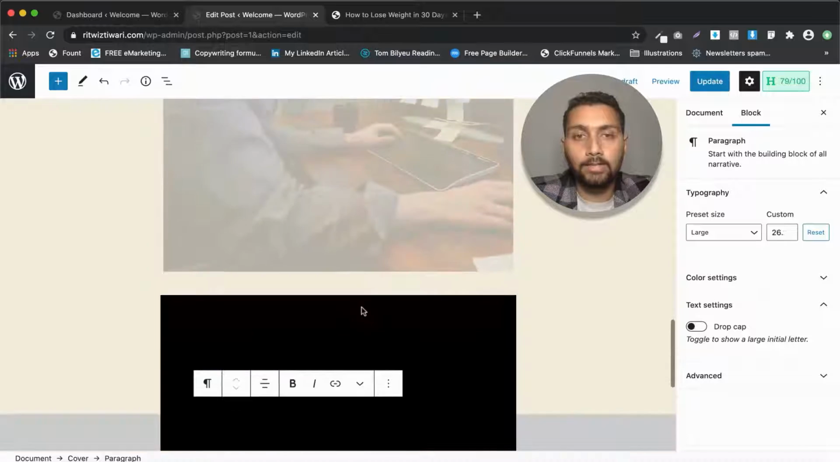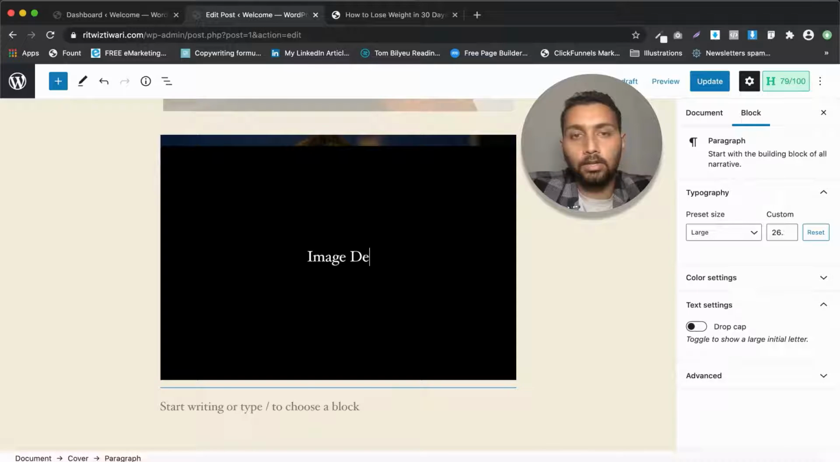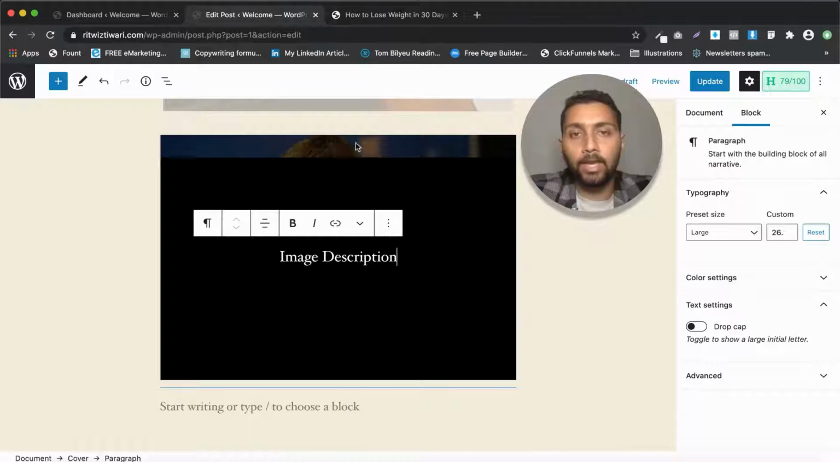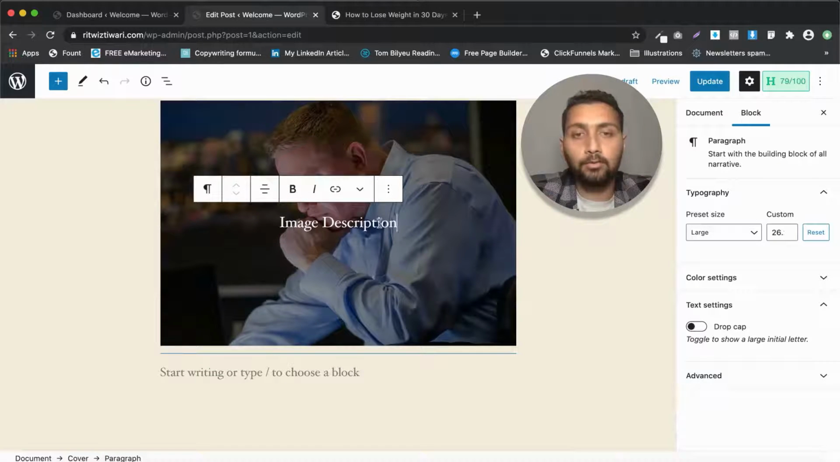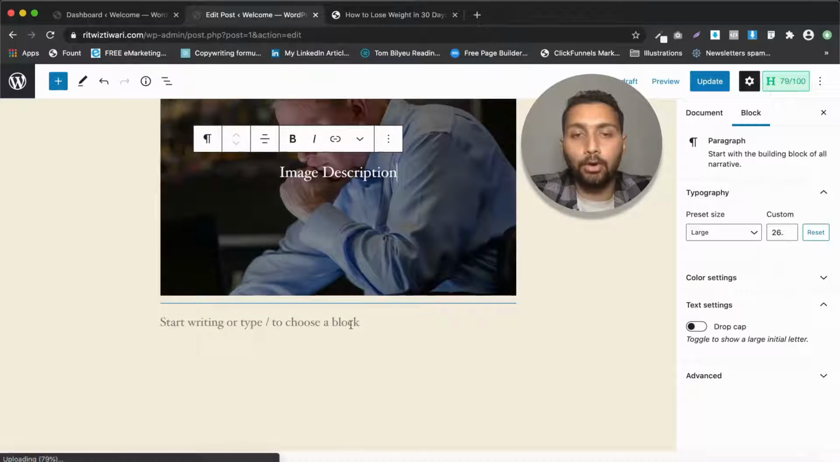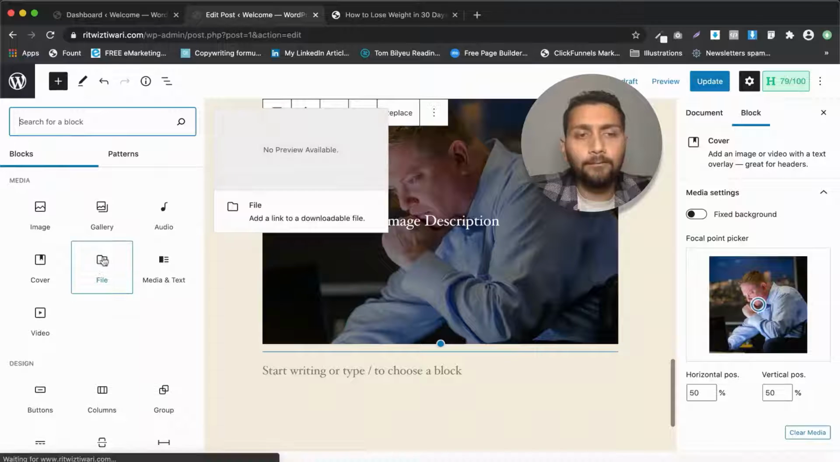Okay, so I guess the cover block is now live. So you can see here that I can just add in some text, like this is the image description, and you can start seeing that the image has started loading here. It might be due to my slow internet speed that it's taking some time. So this is how you can add this kind of block as well. Then we were talking about the file block, so you can add in a file directly.